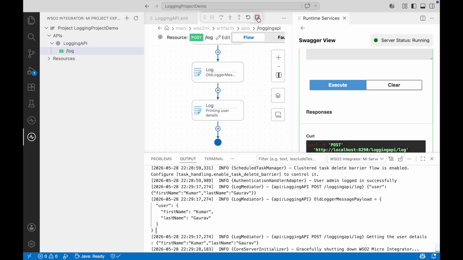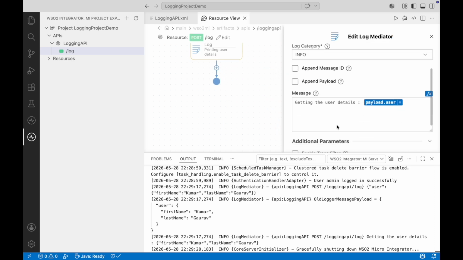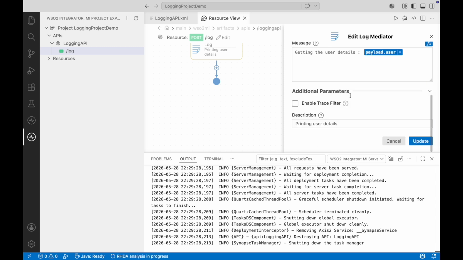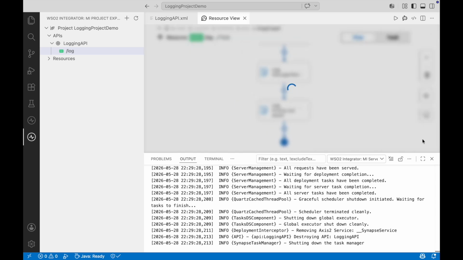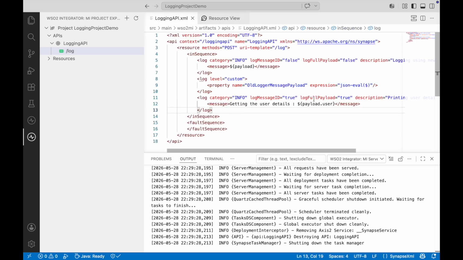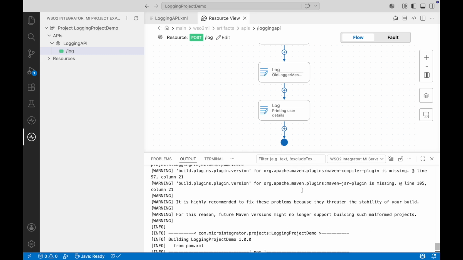Now quickly, we'll see the couple of configurations to append the message ID as well as the complete payload for this particular logger. Okay, we'll just click on the check option, append message ID, append payload, and update this configuration. Cool. So now we'll run this project quickly. Meanwhile, we can see this configuration has been enabled over here in the XML file as well. So let's run the project and test the API.